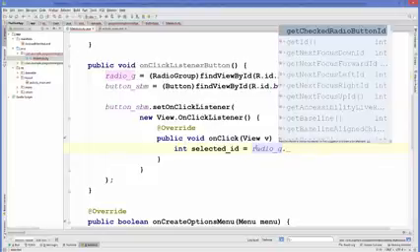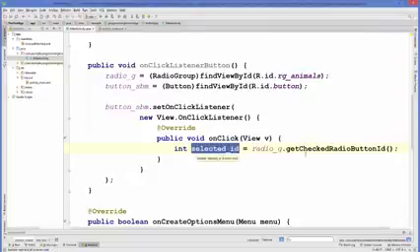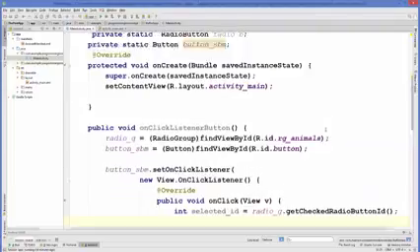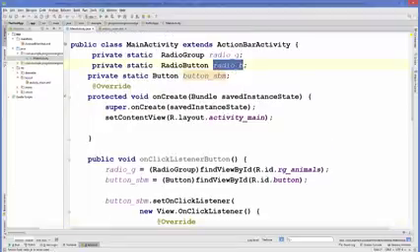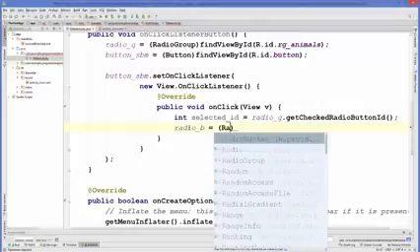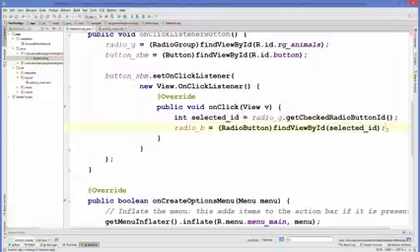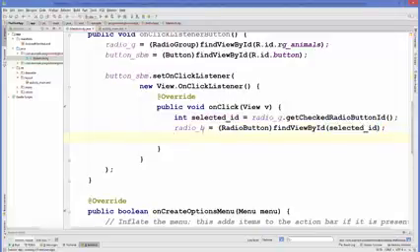So get checked radio button ID, and then this selected ID we will pass to our radio B, which is the radio button variable, right? So radio B is equal to, we will cast it to radio button, and then we will find view by ID, and this ID we will get from the radio button, we can pass it here as an argument.